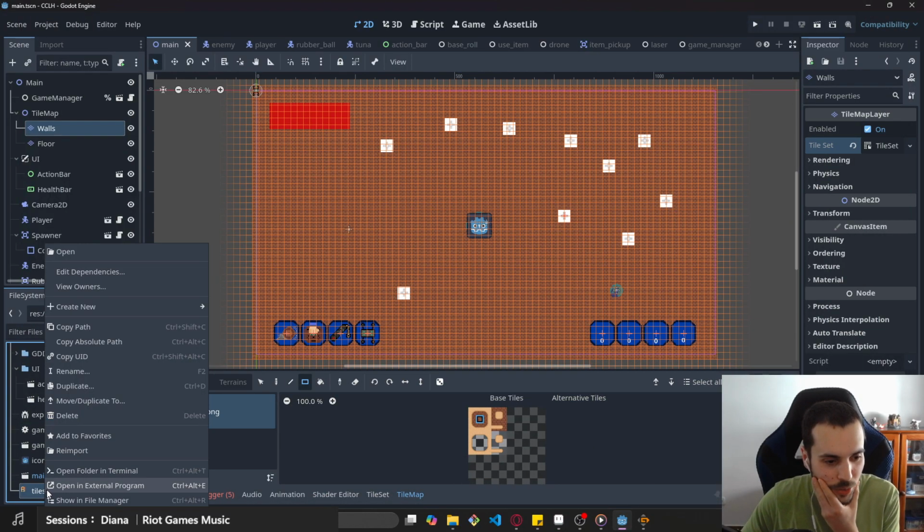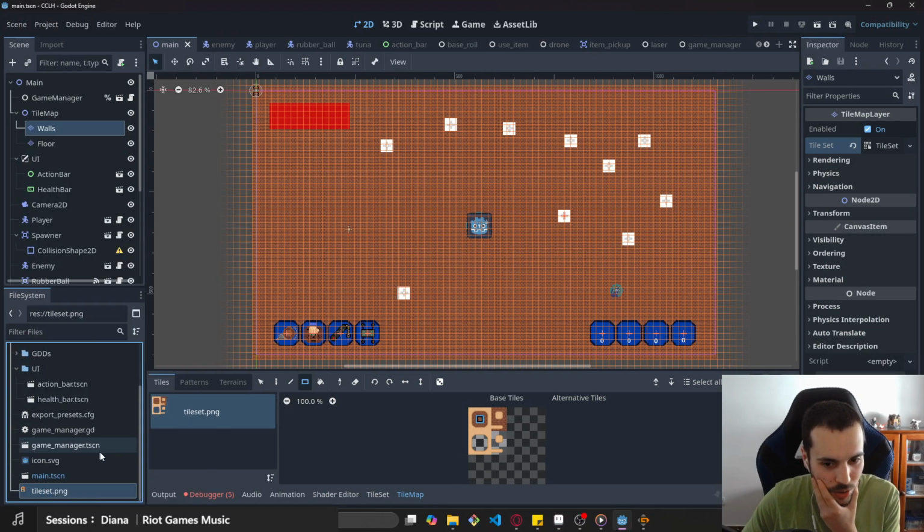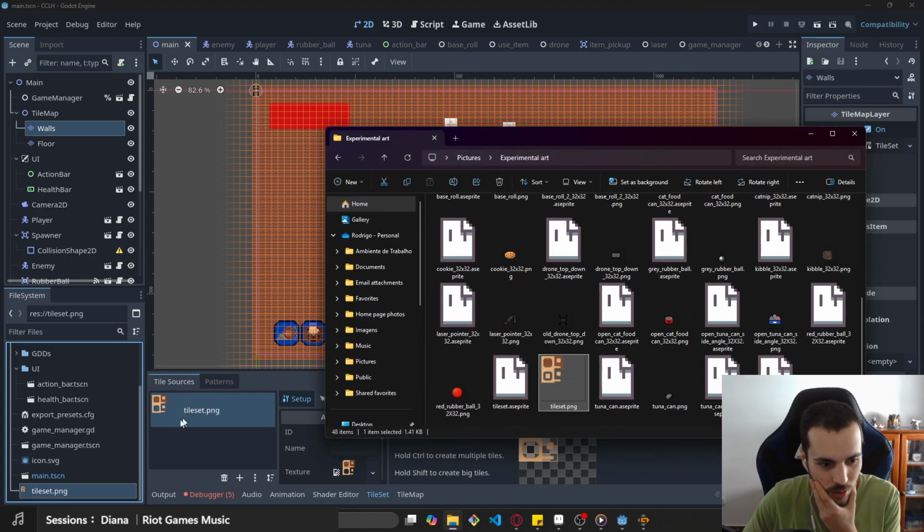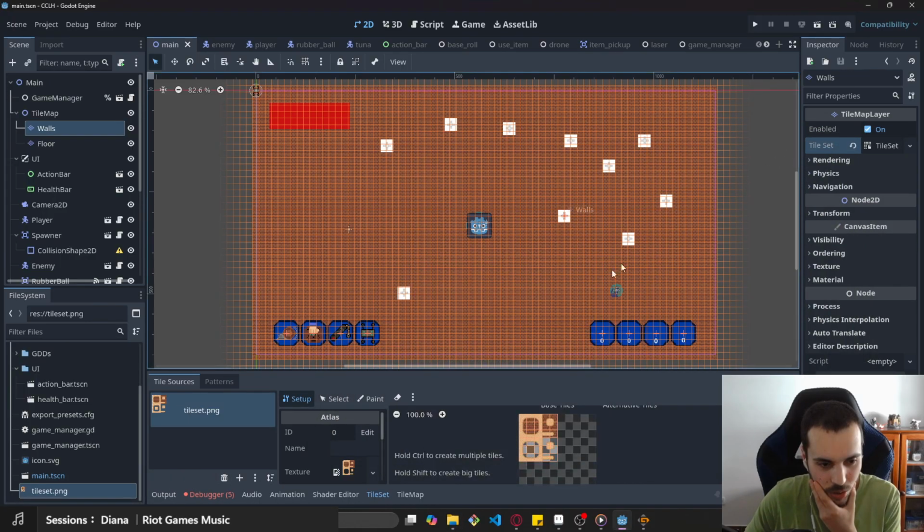So, can I re-import this or something? Re-import. No, that didn't work out. I think that worked out. But this thingy here, how do I do it again? The thing that creates new tile thing. There's no tile here.